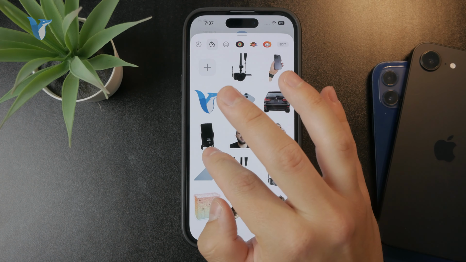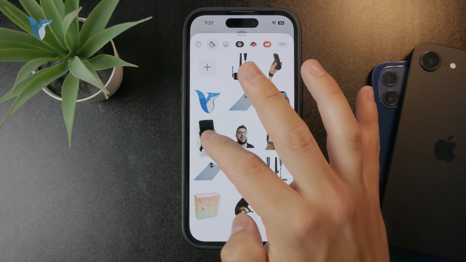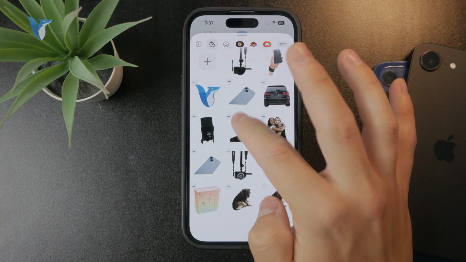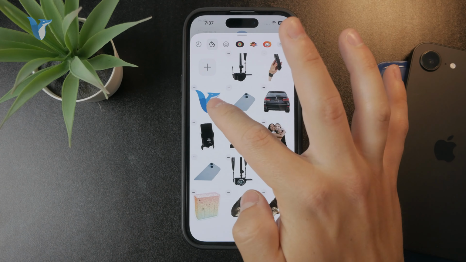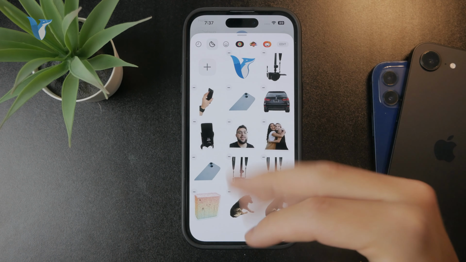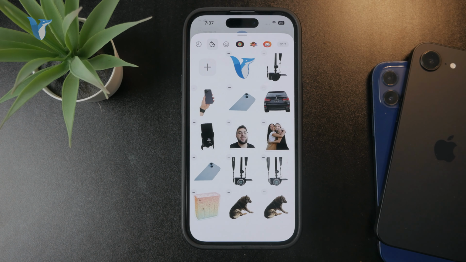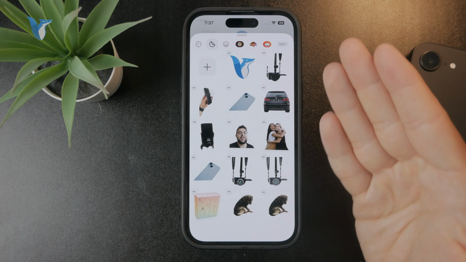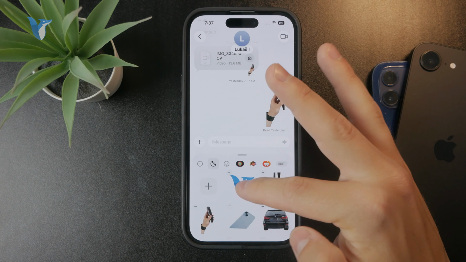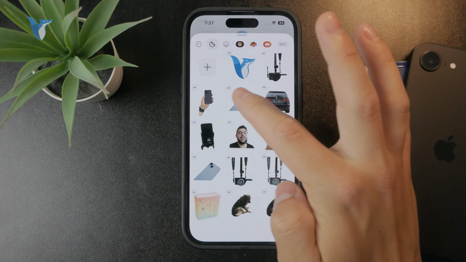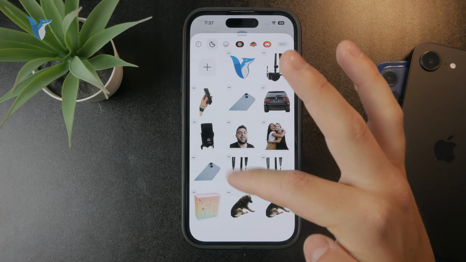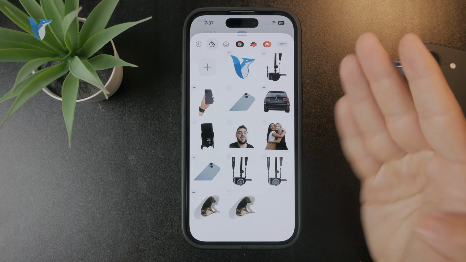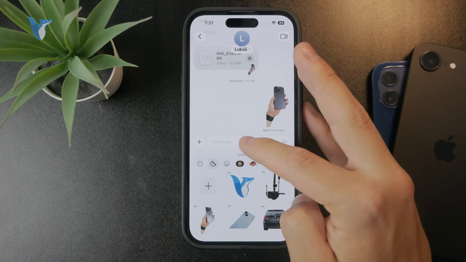And as you can see, if I hold down on it, I also get the option to rearrange them, meaning that I can put those which I use most commonly toward the top, so I don't have to dig through the stickers list to find the one which I really need. So that's how it works. And since you are inside of the edit mode, you can as well tap on the minus icons to remove them from your stickers selection. So that's the best way you can edit them.